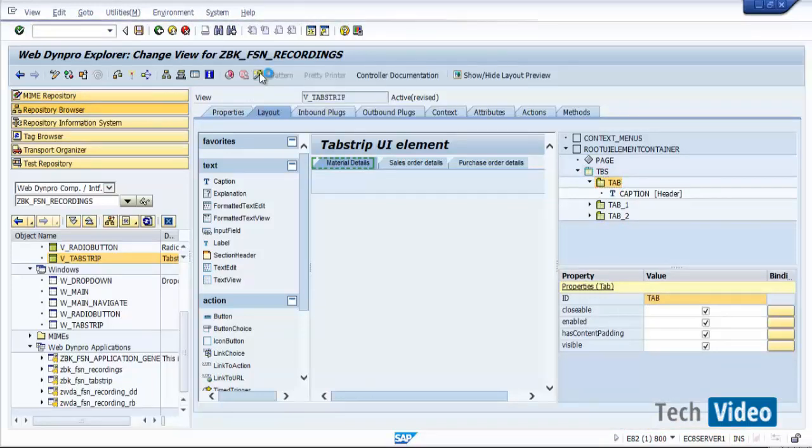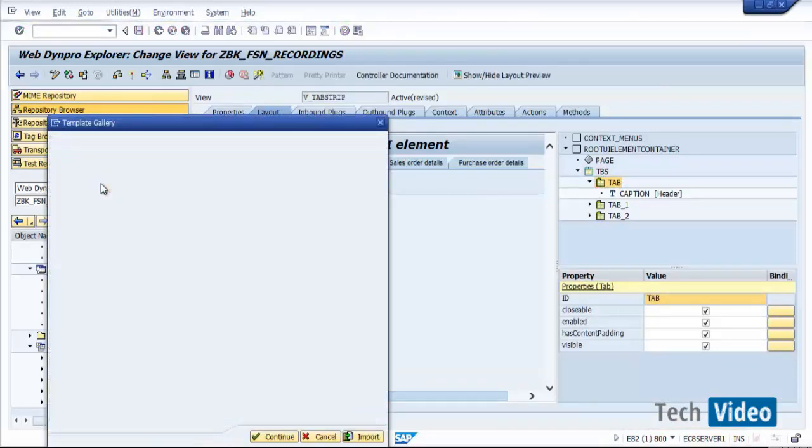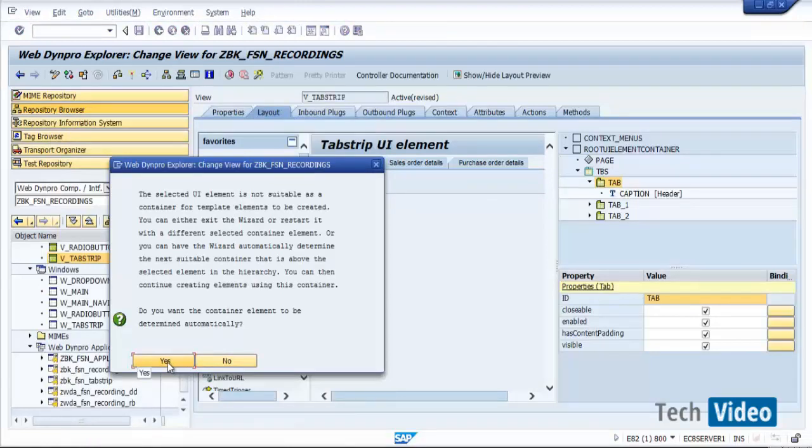Click on Web Dynpro code wizard. Select the table. See here, this is what it is saying: do you want the container element to be determined automatically? So what is the container element? It is saying that, but we have selected the tab. What we would like to do is, under tab 1, place a table UI element. That is what I am trying to do. But let me do it once again.